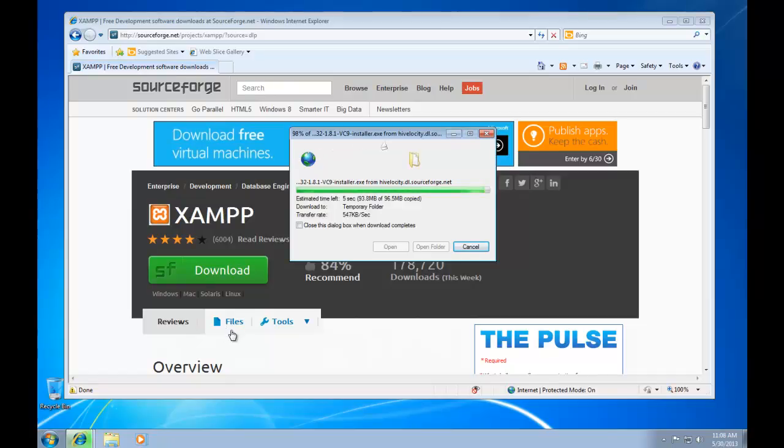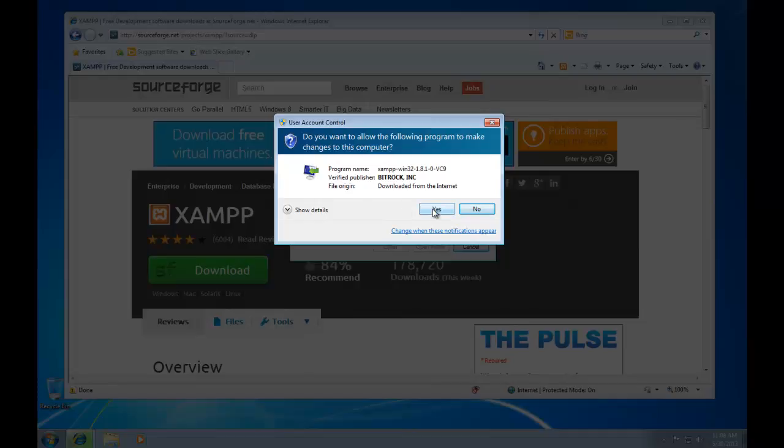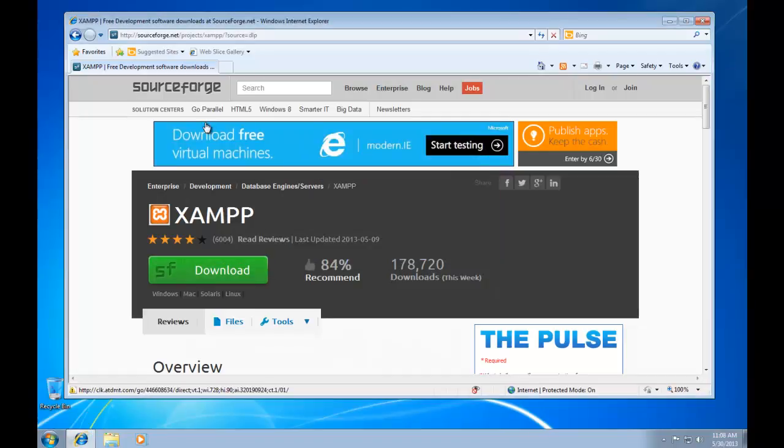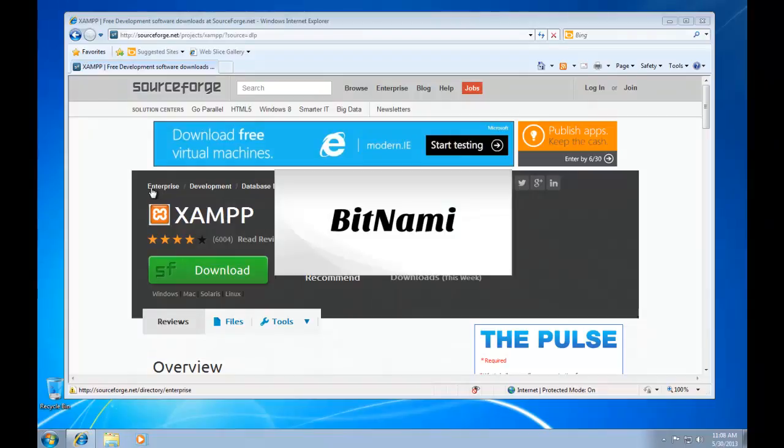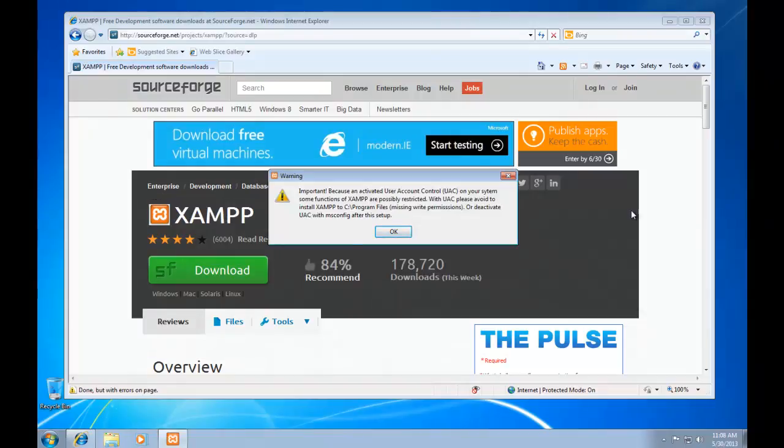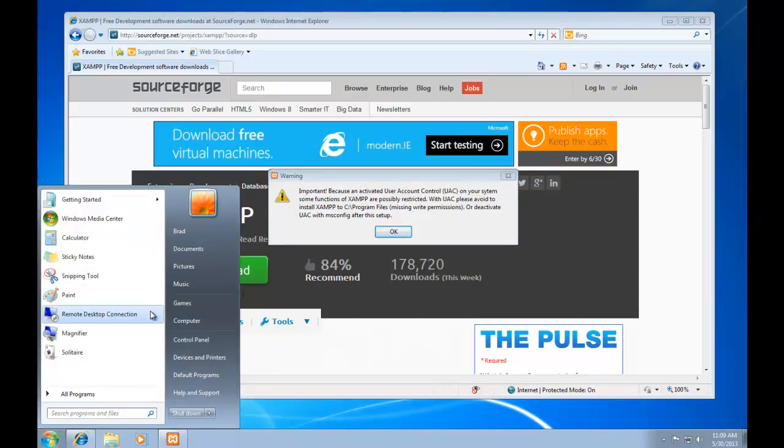Almost done. Alright, so we want to click yes. So we get this warning about user access control. It says that some functions of XAMPP could possibly be restricted. And you don't have to turn the UAC off. I don't use it anyways. I'm actually going to turn it off on this system, so I'll show you how to do that anyway.